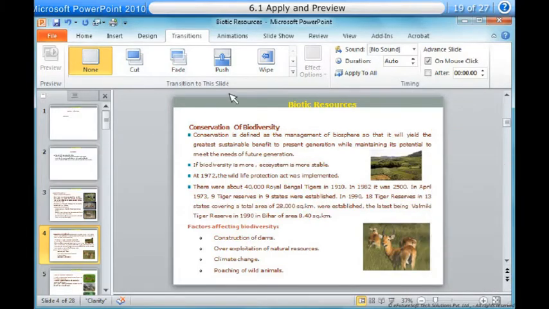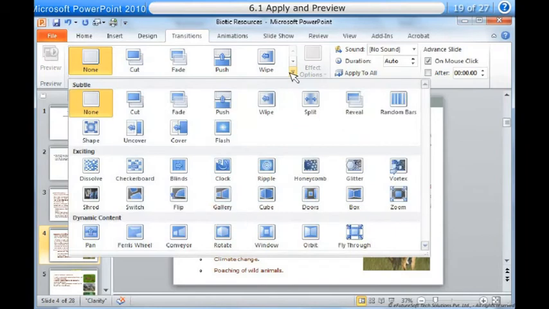About transitions. There are 3 categories of unique transitions to choose from, all of which can be found on the Transitions tab. Subtle, slight transitions. Exciting, strong transitions. Dynamic content, strong transitions that affect only the content, such as text or images.